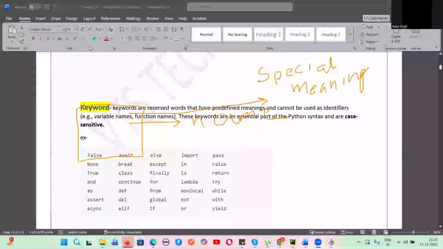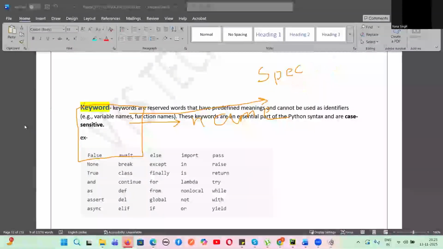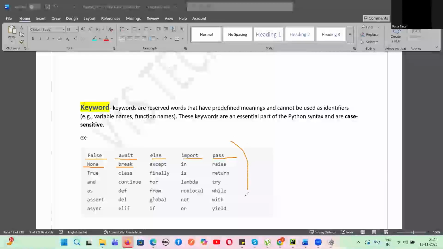Keywords are reserved words that have some predefined meaning, and that cannot be used as an identifier. Predefined meaning means, for example, False is a keyword. It has some meaning associated which is predefined. This await, this else, this import, this pass, this None, this break, like that, guys, these are the keywords.